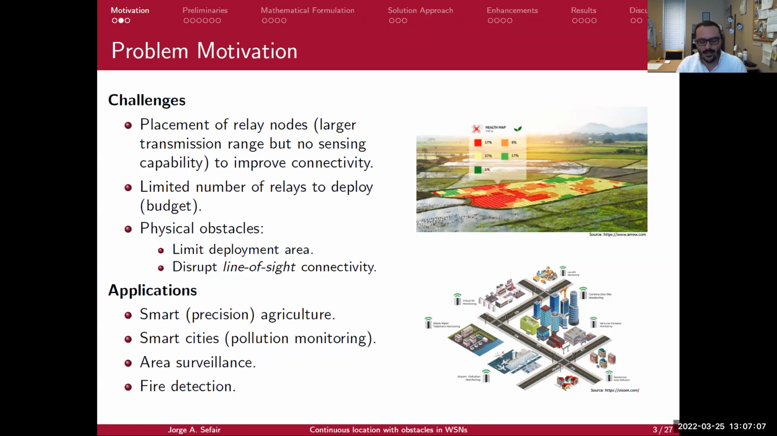And also in the second part, I will show you the implications of physical obstacles, because they limit the deployment area. You don't want to place a sensor inside an object or inside a structure. And also they disrupt the line of sight connectivity. So I will go into the mathematical details of what I mean by line of sight connectivity. Basically, the sensors need to see each other, or the line in between them must be uninterrupted to be able to communicate. So obstacles will create that problem, that they disrupt the connectivity.